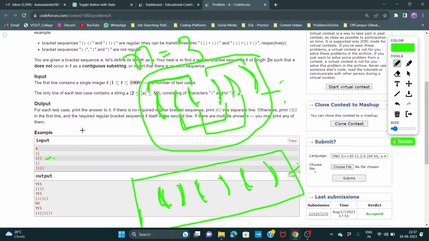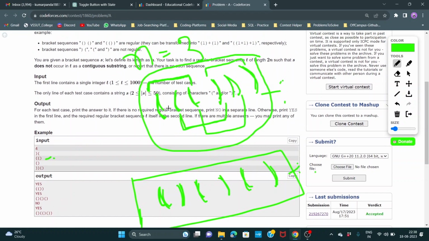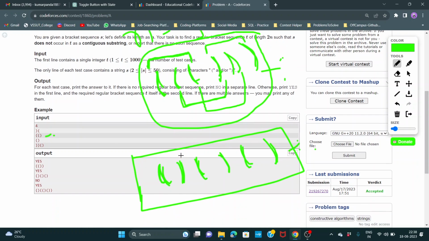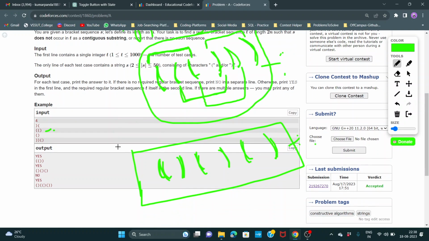So if you take all the substrings of this string and all the substrings of this string, none will match each other, not even a single substring. That is my point. All these substrings, not even a single substring will match with this string. So yeah, this is the solution approach.